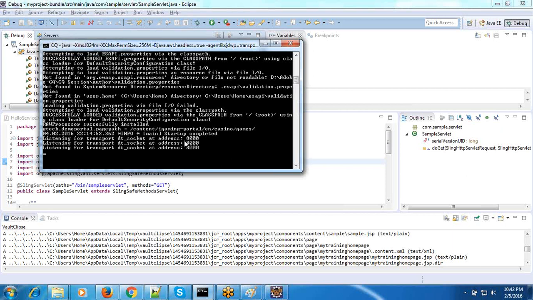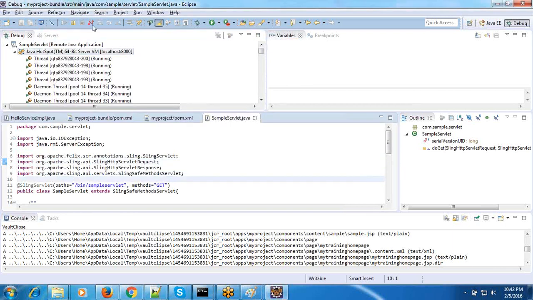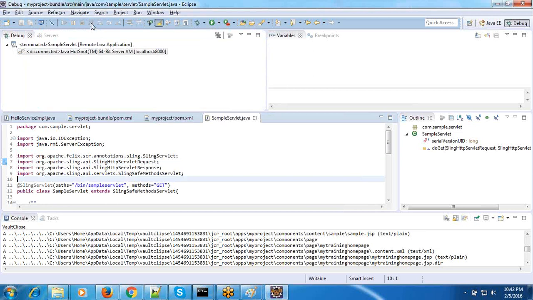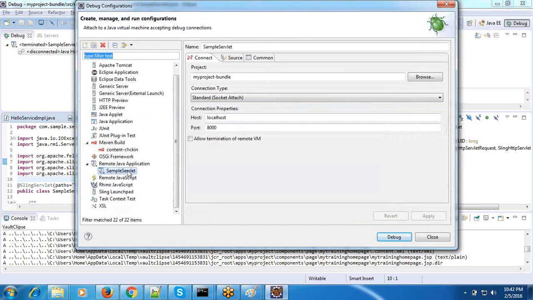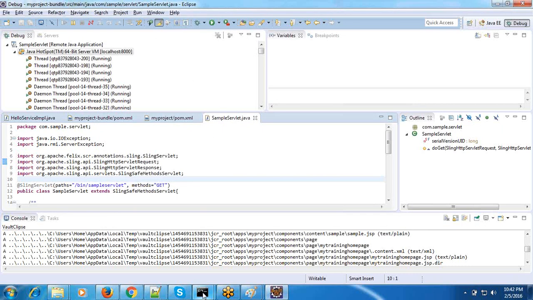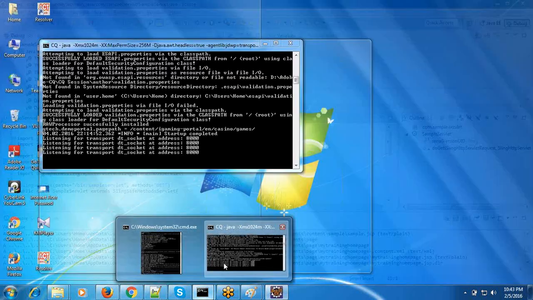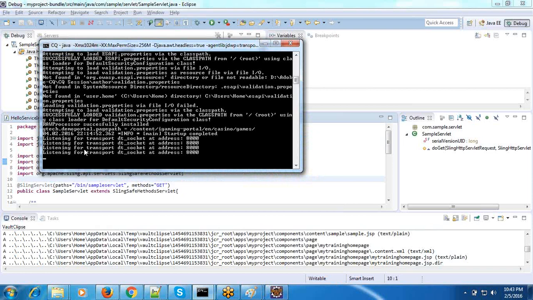If you ask what this previous message means, for my practice I connected earlier 2 times. This is your 3rd time. If you want to connect again, just stop it here, disconnect. Again, if you want to connect, go to debug configurations, sample servlet, debug it. Now the 4th time it will show you a message. See, one debugging tool has been connected to the CQ server. It is giving that message.